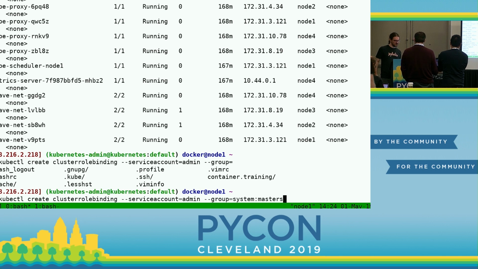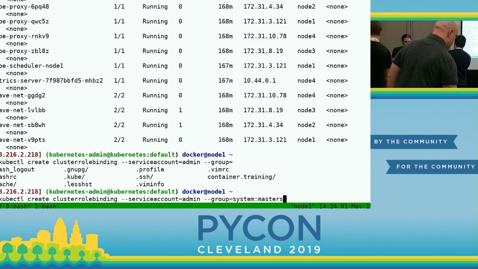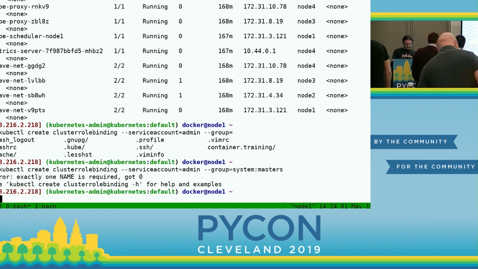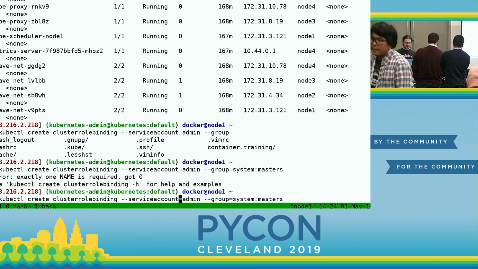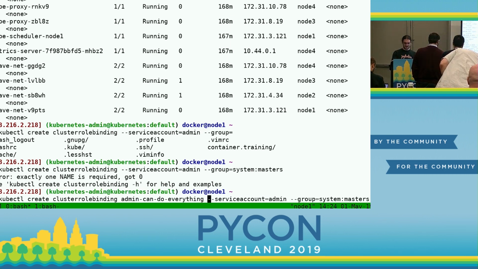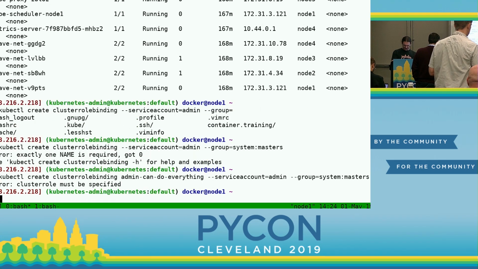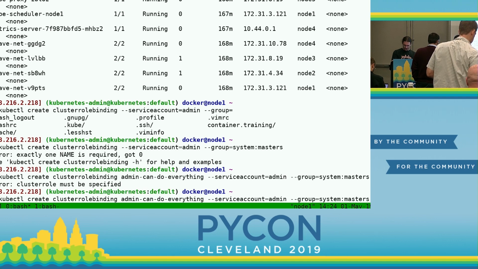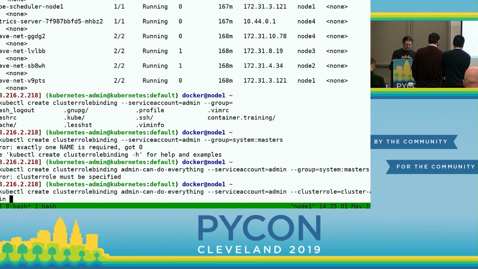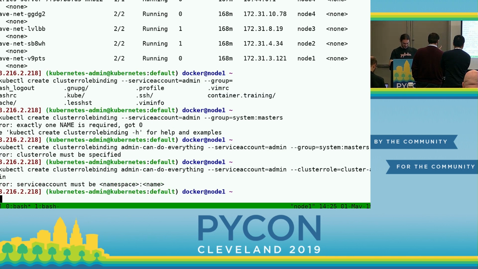Now, how do I get the token of that specific user after I create it? So we would do that. Okay, we need to specify a name. So the name would be like admin-can-do-everything. It's just an arbitrary name for the binding. What did I forget? Sorry, my bad. The cluster role is cluster-admin. System masters is the equivalent of root, but the permissions corresponding to that is the cluster role cluster-admin.